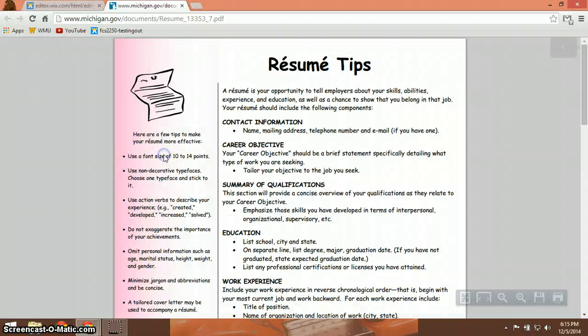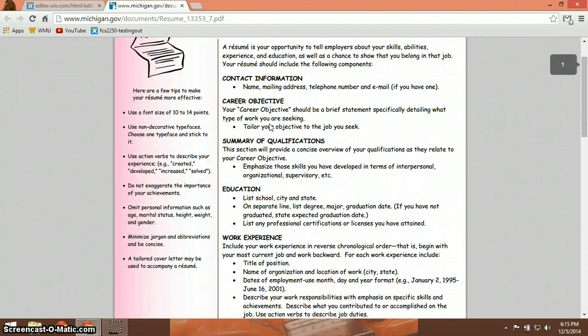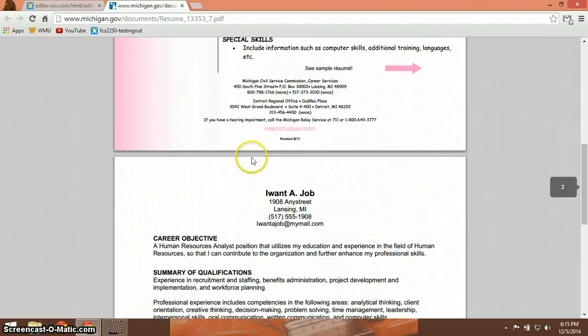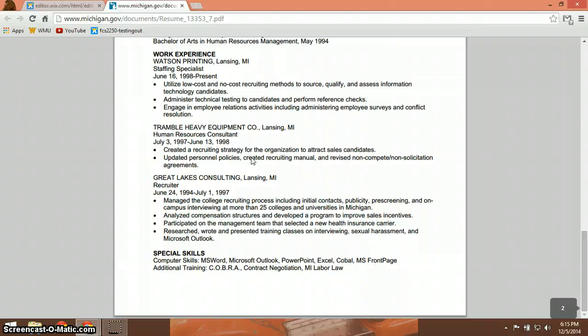I'm going to click on this, and here are some resume tips. Once again, this is just something that I found on the internet that I am providing to you. You're more than welcome to use a different format that you want. Here they kind of give you some tips of what you should have in each section, and here's kind of an example of what that might be.